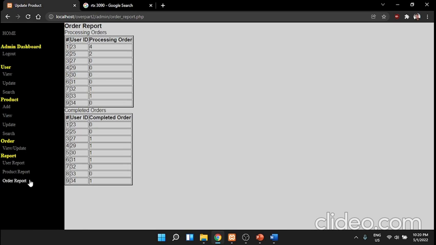This is the order report. The order report is basically the same thing as view and update. It's just a black and white version of it. This is the processing order, which is the order that hasn't been processed, and this is the one that has been completed. So that's basically it for my presentation.